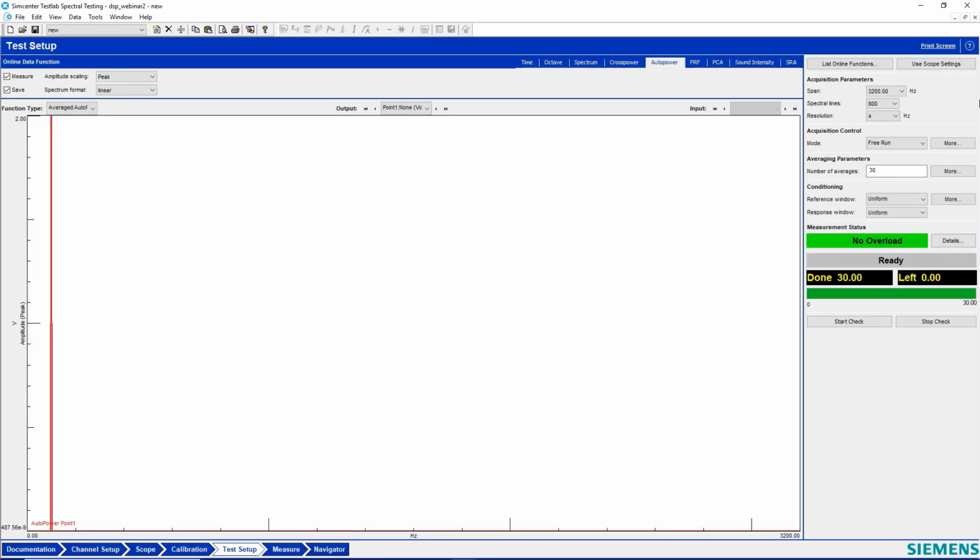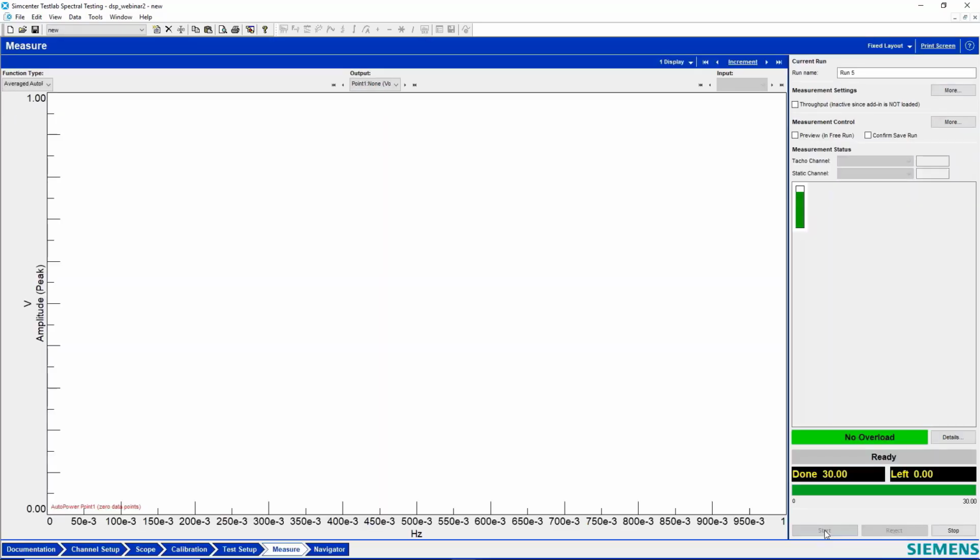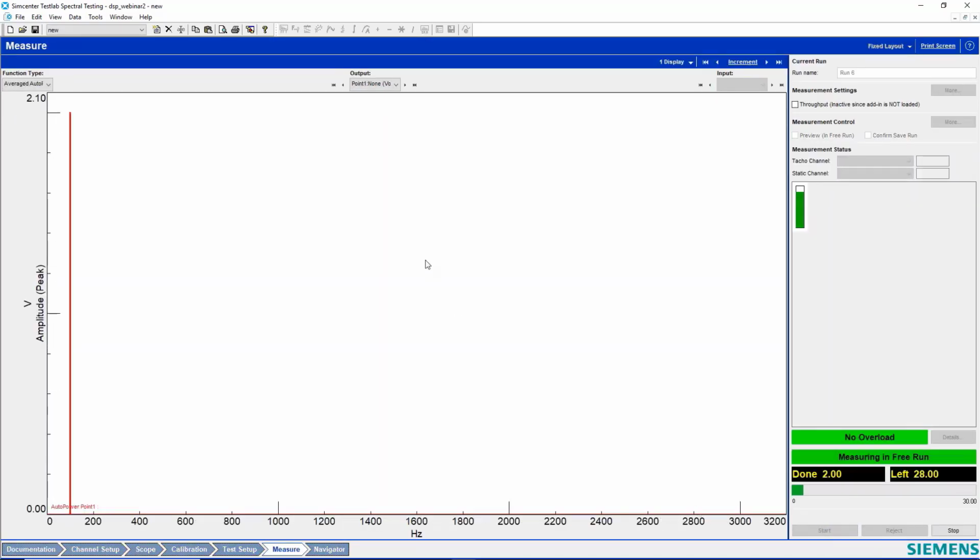And then I'll go here to 2 hertz now, and we'll do the same measurement again. And notice it's still 2 volts, which is what we would hope for.